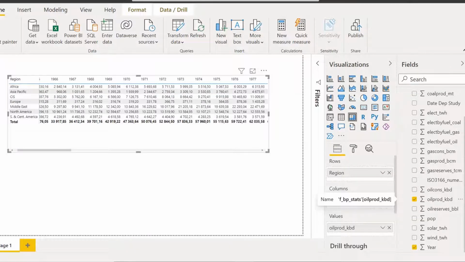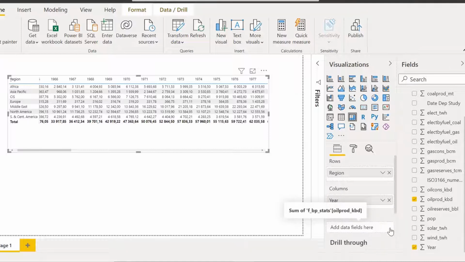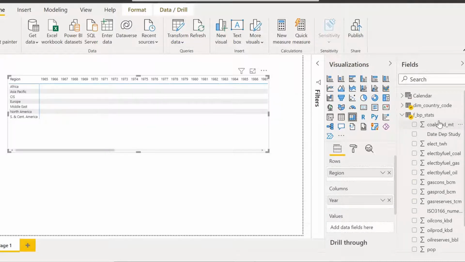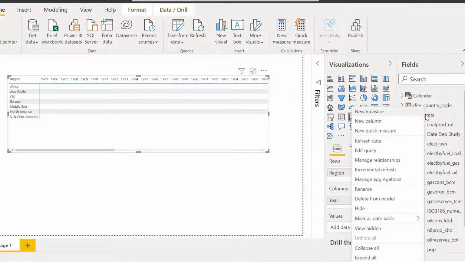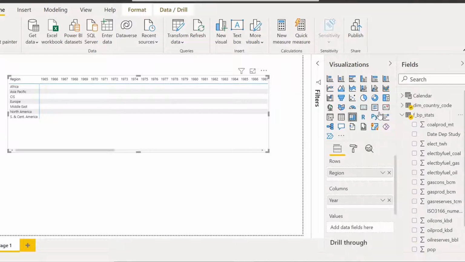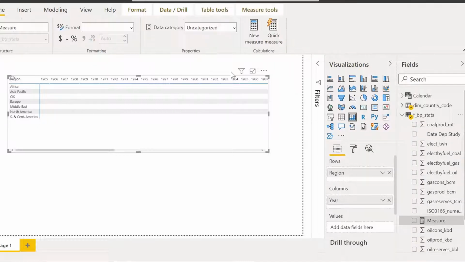I can basically bring the oil production here in values and the numbers are going to be correct. But if I want to do it properly, because probably later on we are going to use this number in other calculations, like percentage calculations, I'm not going to use it like this. I'm going to create a measure. To create a measure, we only need to right click a table and choose New measure. When you click here, this editing part appears and you write down your measure.